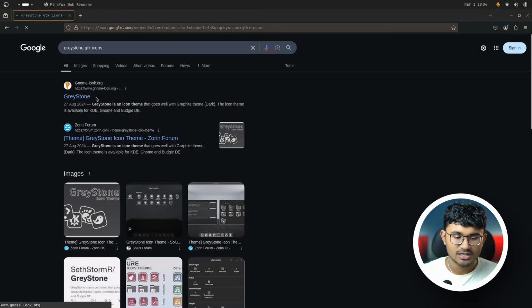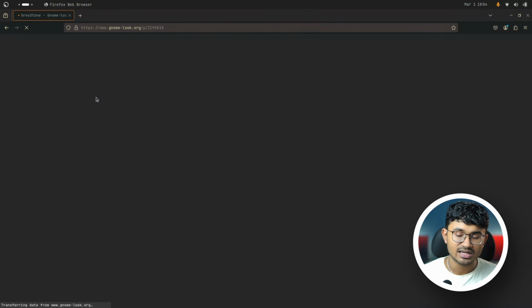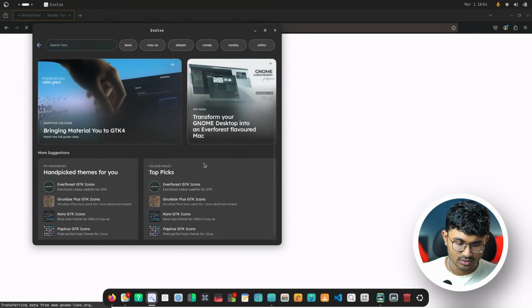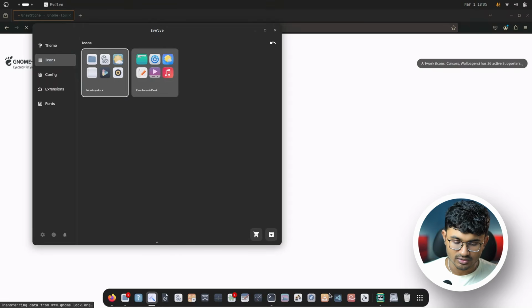Here we have it. But the problem is, again, some of the icons here are not available, so they just pop out as colored icons. So that is an issue. Let's install a different icon pack from here. Do we have anything related to Nord? Oh, we do have the Nord dark icons available.